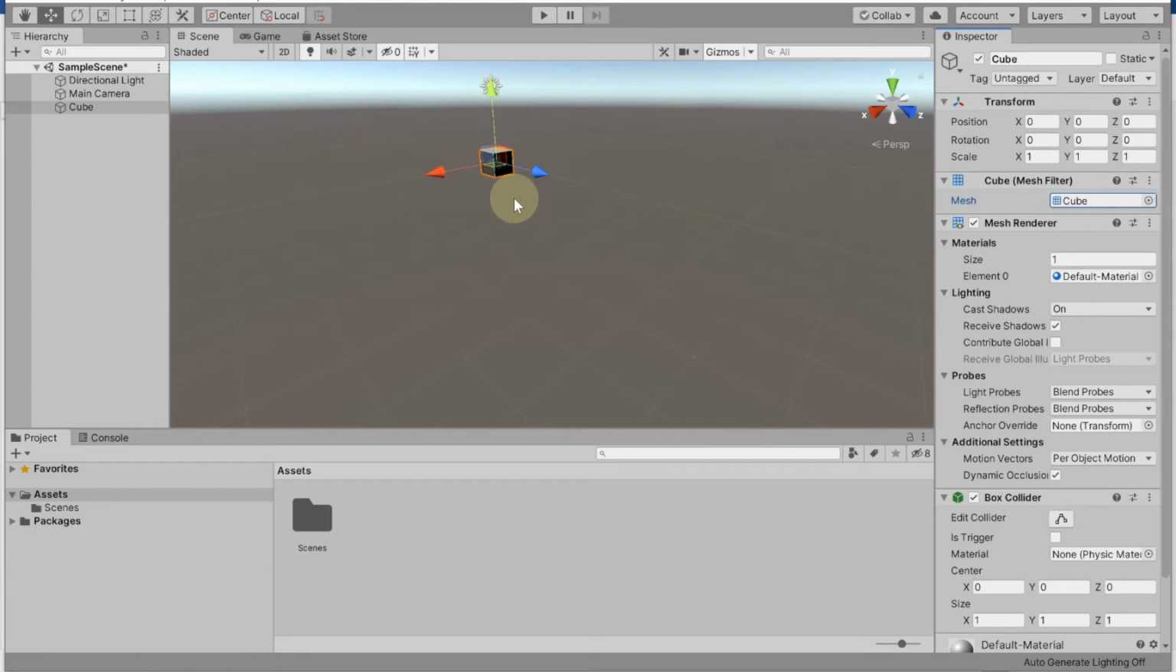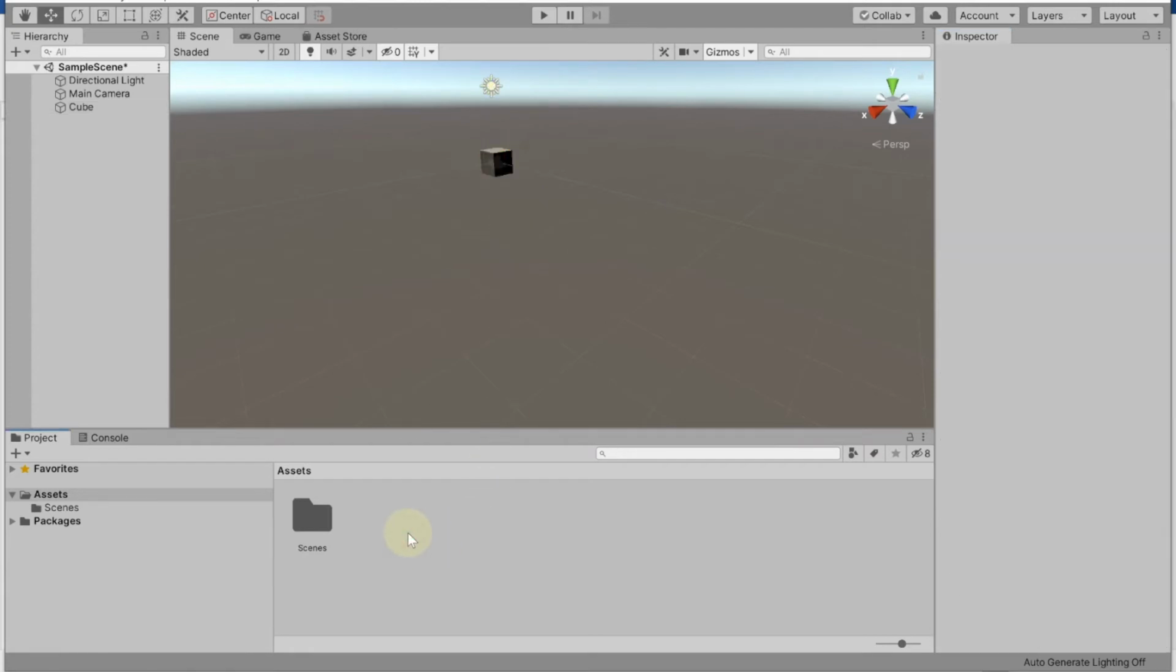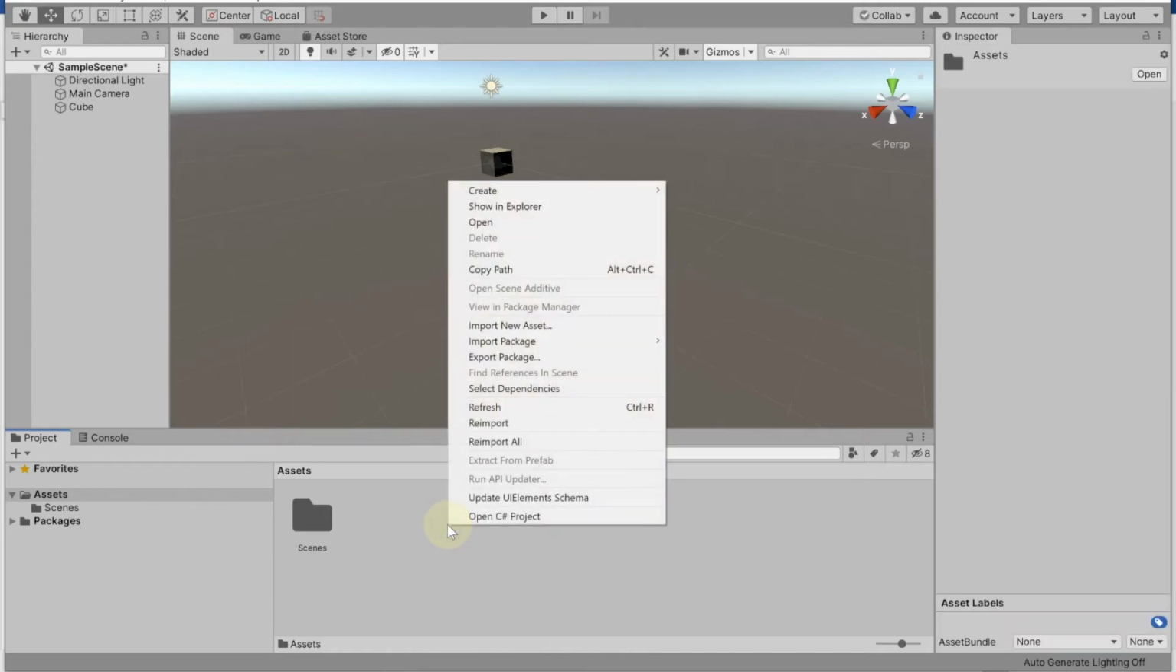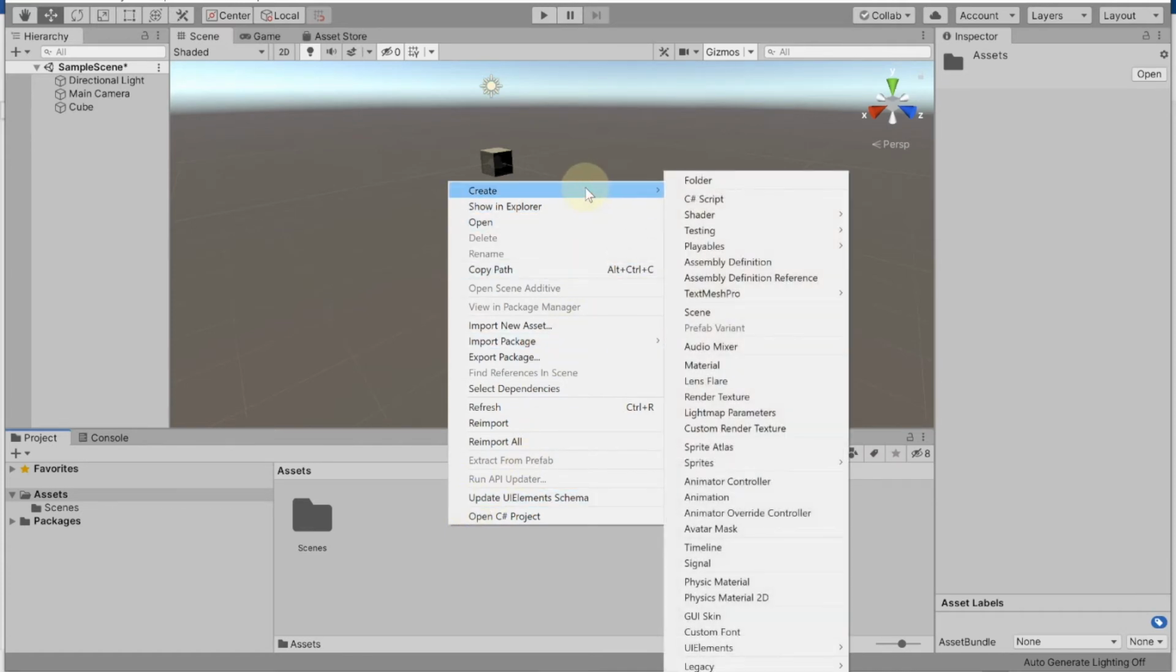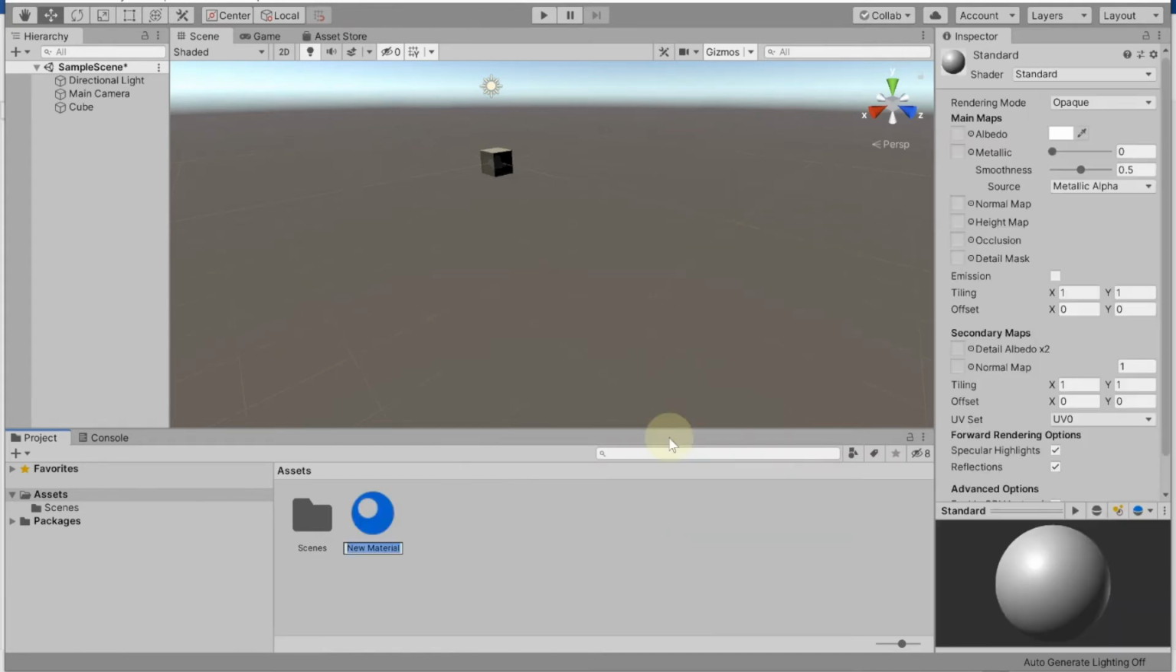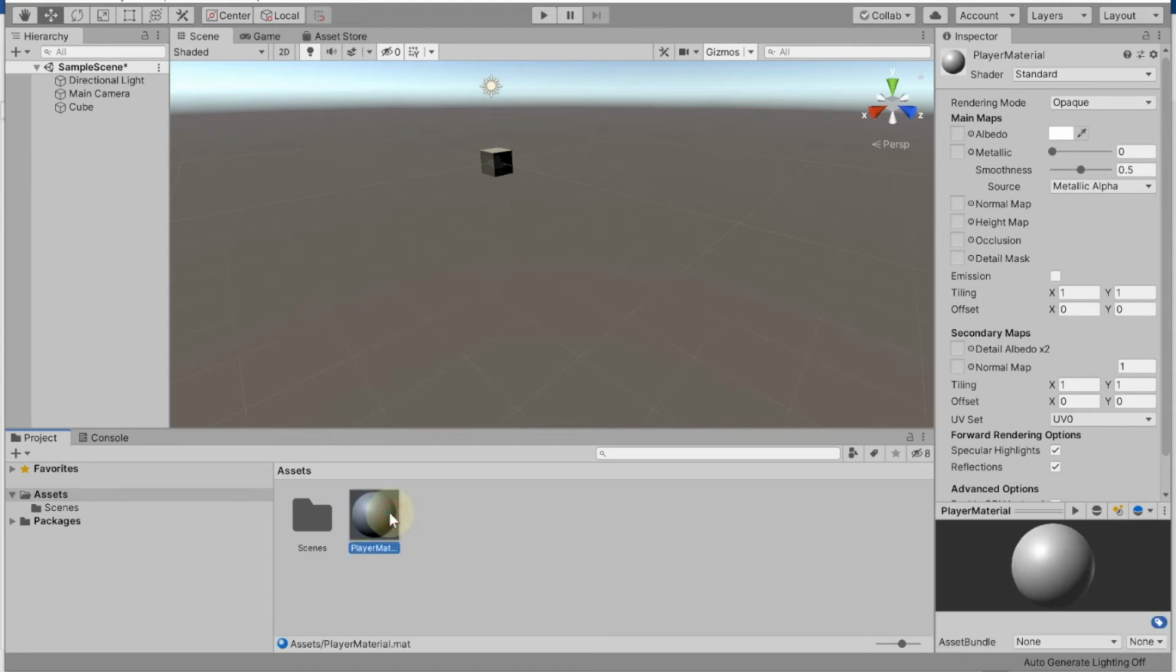In order to change the color of the cube, we need to go to the project view. In the project view, we just have to right click, and down here we go to create, and under create there are all these options that you can create and apply. We are going to take material. So now we have a material here. I'm going to name this material player material, because our player is the cube.